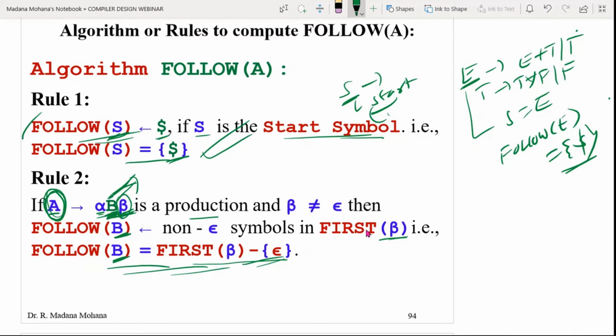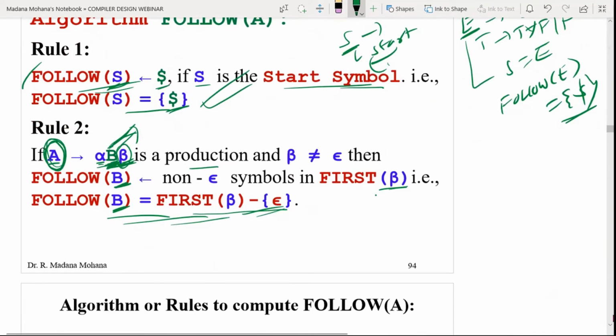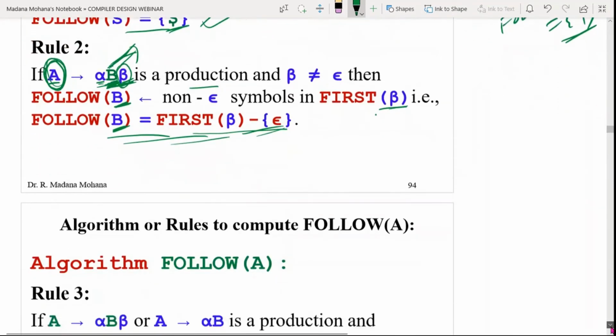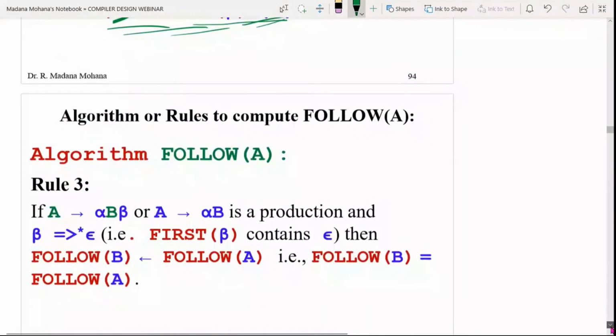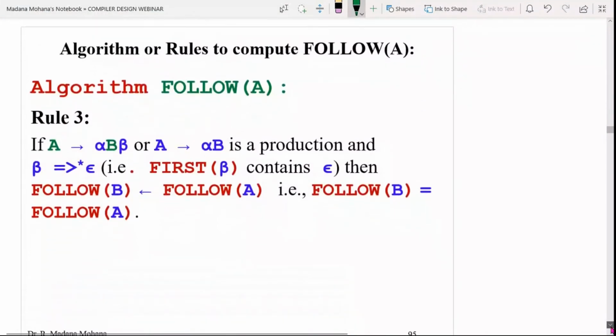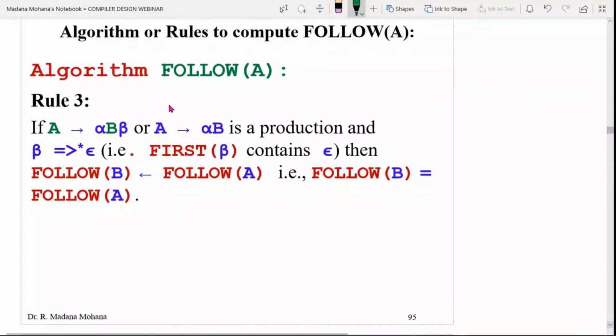So that is rule 2, by which follow of B can be found. If beta equals null, what will happen? That is the next rule. Then rule 3. In follow we have only 3 rules. No problem, it is very simple. Rule 3 is almost similar to the second rule, but beta contains null. So the productions are of the form A derives alpha B beta, or if beta equals null, only alpha B is a production. Here beta derives null, so first of beta contains epsilon.